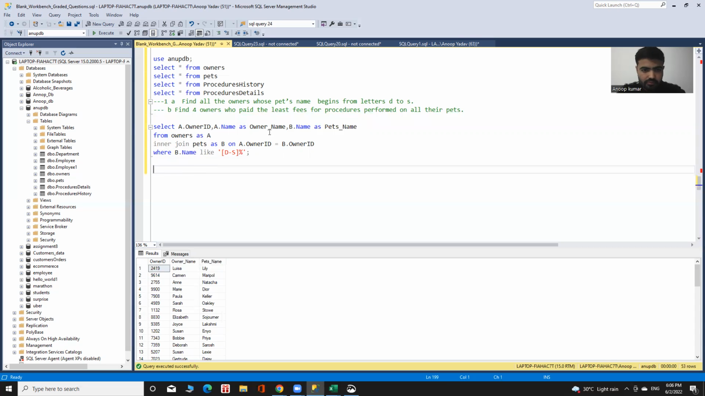After it, let me see the second query. The second query is to find 4 owners who paid the least fees on the procedures performed on all their pets. The approach to solve this query will be: first I need to select the owner name, ID, and their pet name, and then the total fees paid by the owners. And after it, with the use of a subquery, I will put rank over the total fees, and the output of this query will be the owner details and the pet name, and the total fees paid by them with their rank.